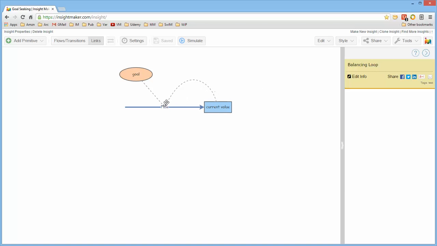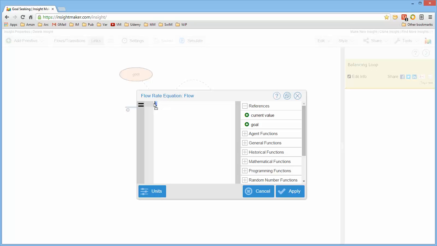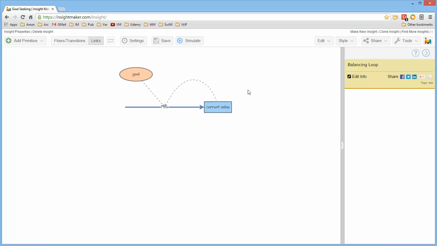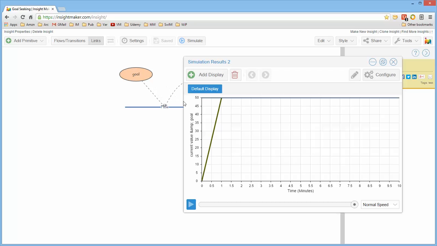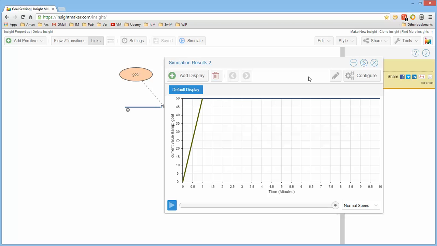So now I want the flow to be the difference between them. So rather than 1, I now make this equal to the goal minus the current value. So this should run, and it does. The difficulty is that the flow is controlled by the difference between the two of these. Initially, the difference between them is 50, so the flow is 50, and in the first time period, it reaches the goal, which, unless you have a really big faucet on your bathtub, is a bit unrealistic.